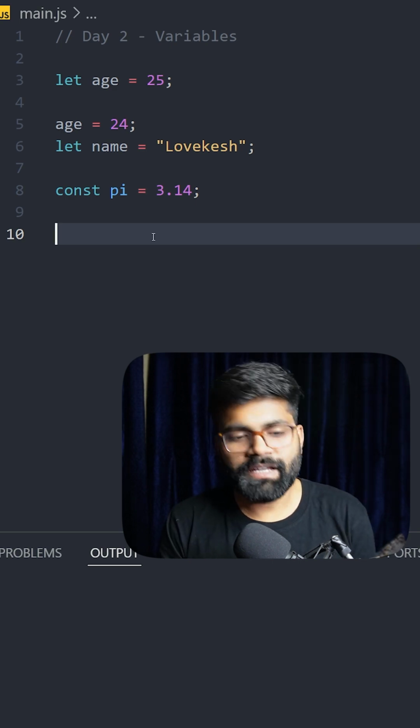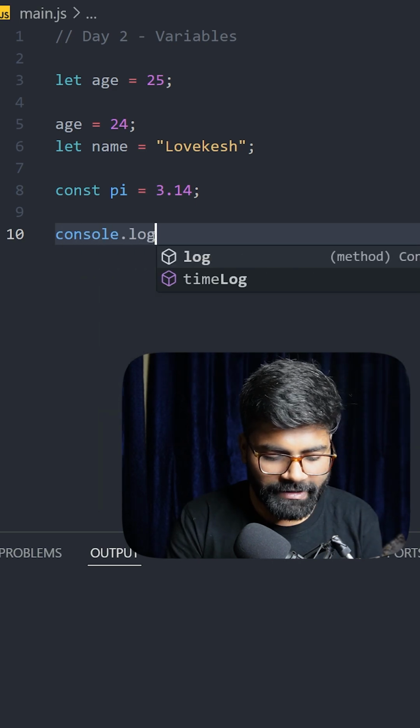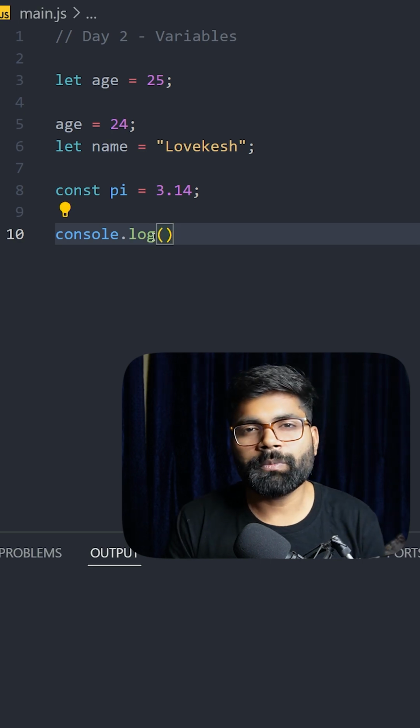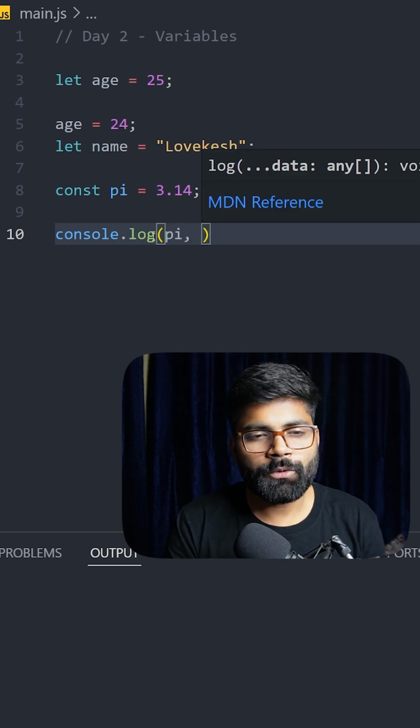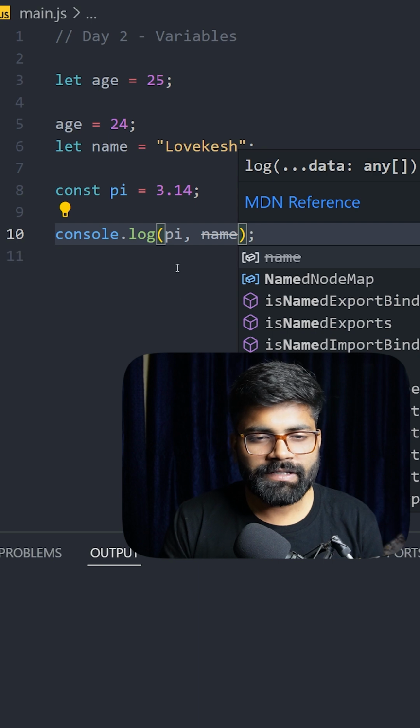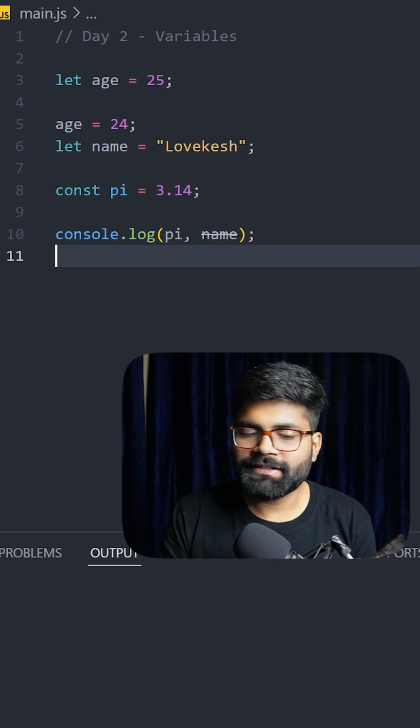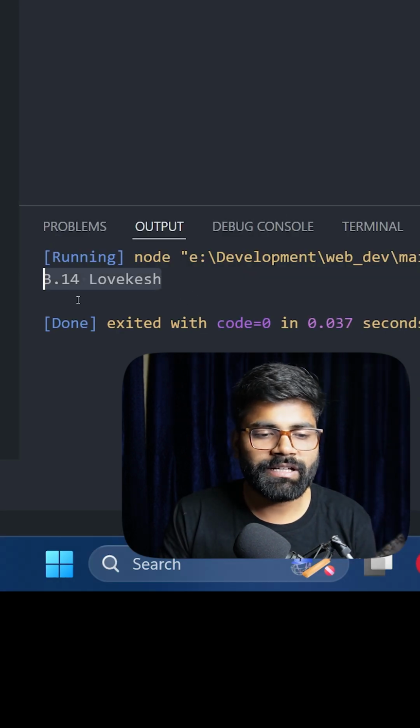And in JavaScript, we can use console.log to print the values inside the console. Suppose we want to print the value of pi, and after that we want to print the value of name. Let's save this. And if we try to run this code, then we can see the output inside the console. So here we have the output.